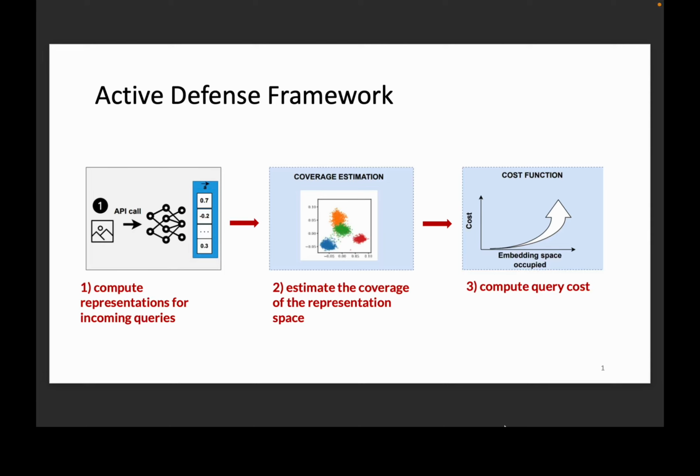Now, let me outline task 2 and task 3. First, recap the active defense framework. First, we compute representations for incoming queries. Then we estimate the coverage of the representation space for each user. And based on this coverage, we compute the cost of queries, expressing it as noise added to representations.